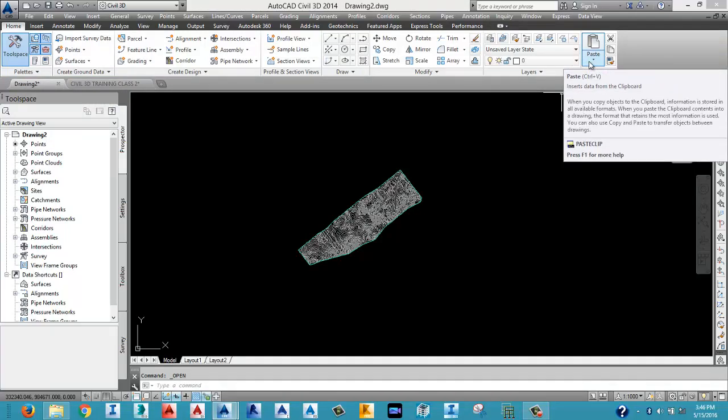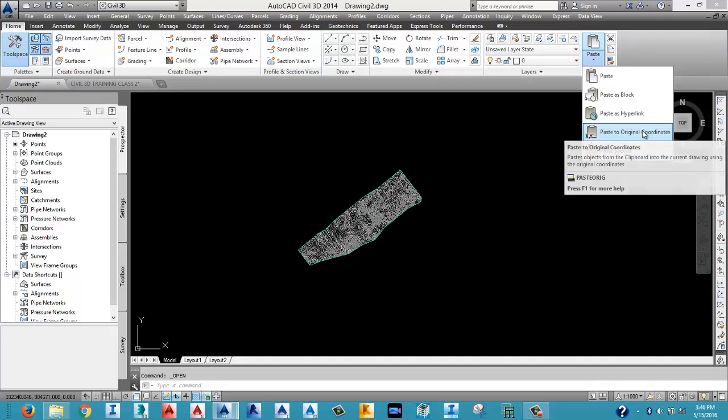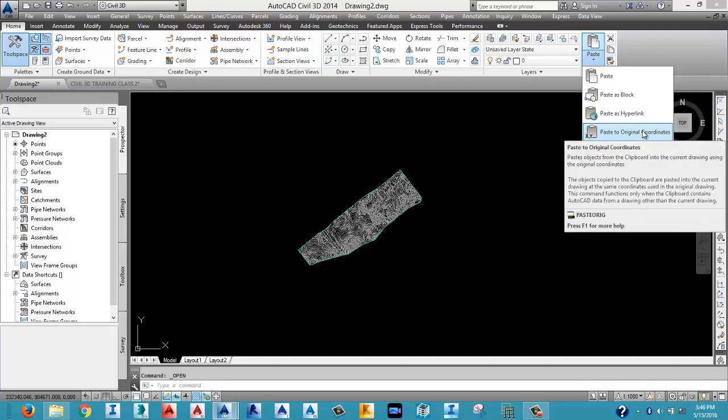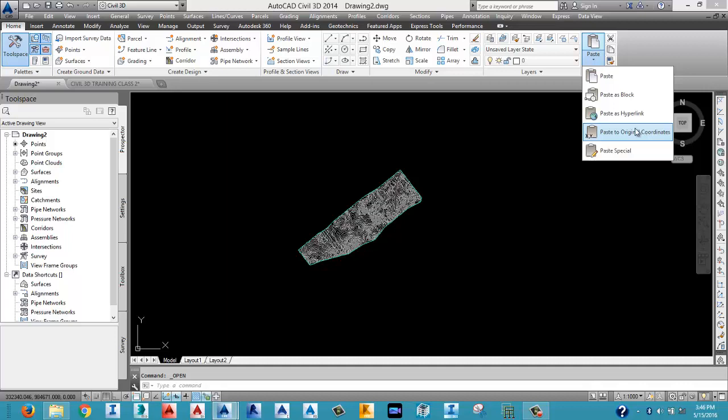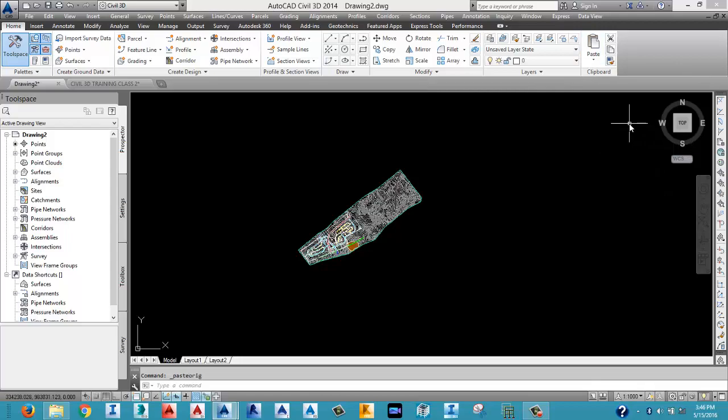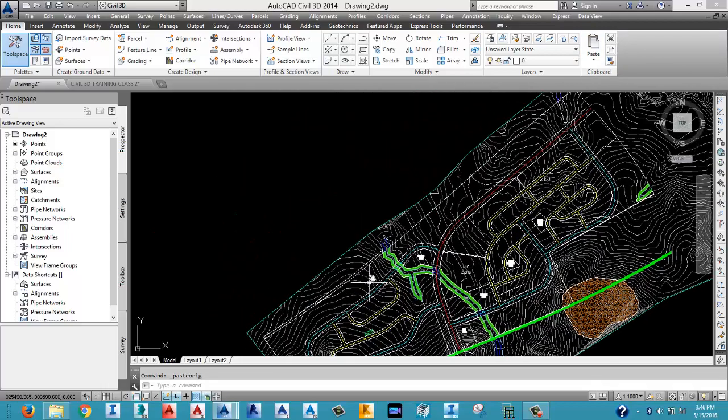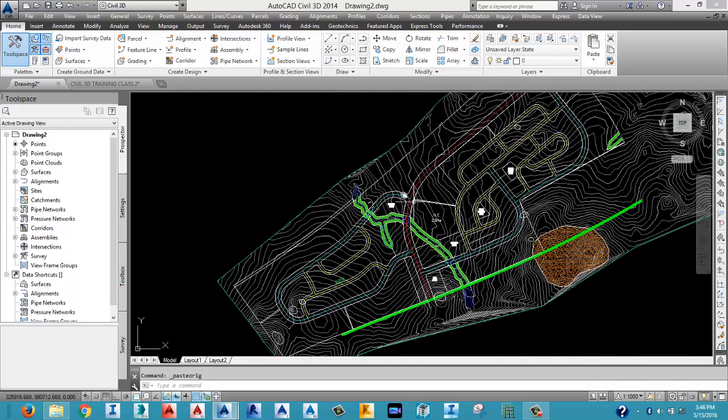Go to your home tab. Home. So you go to your clipboard, then you click on paste to original coordinates. This is your clipboard here. Paste to original coordinates. So once you click on paste to original coordinates, what happens? Your planned layout sits on the particular survey information you had earlier.